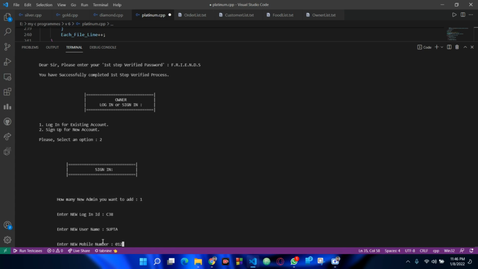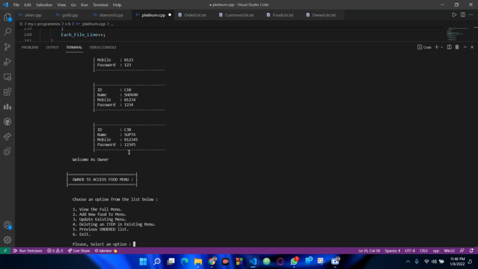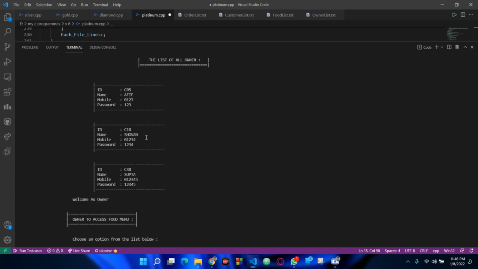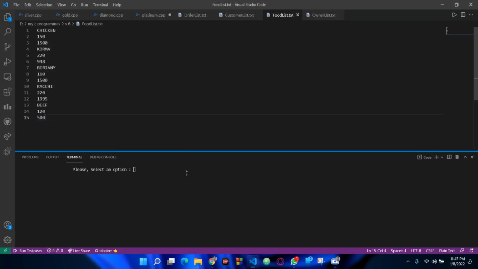The mobile number is 1234, and the password is 12345. And the new owner is assigned to the list. Now the owner can access the food part. Here is the food list.